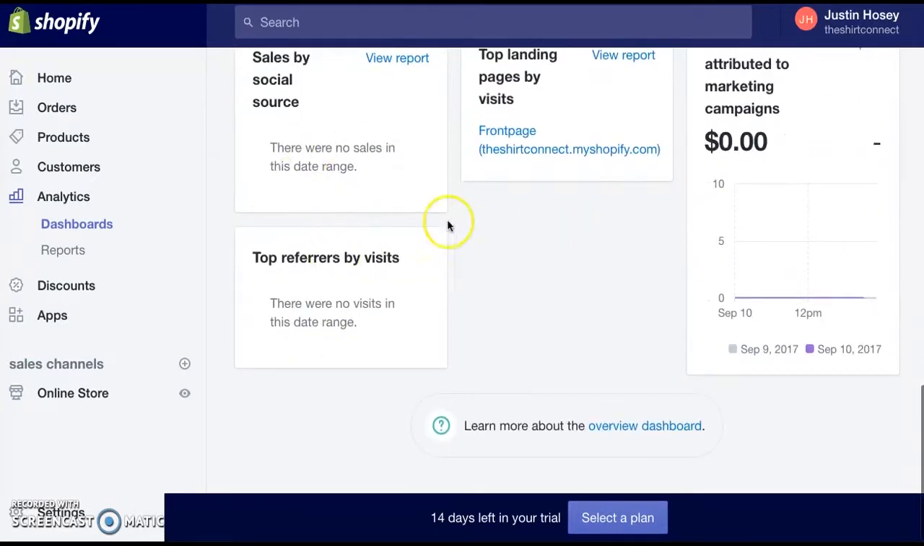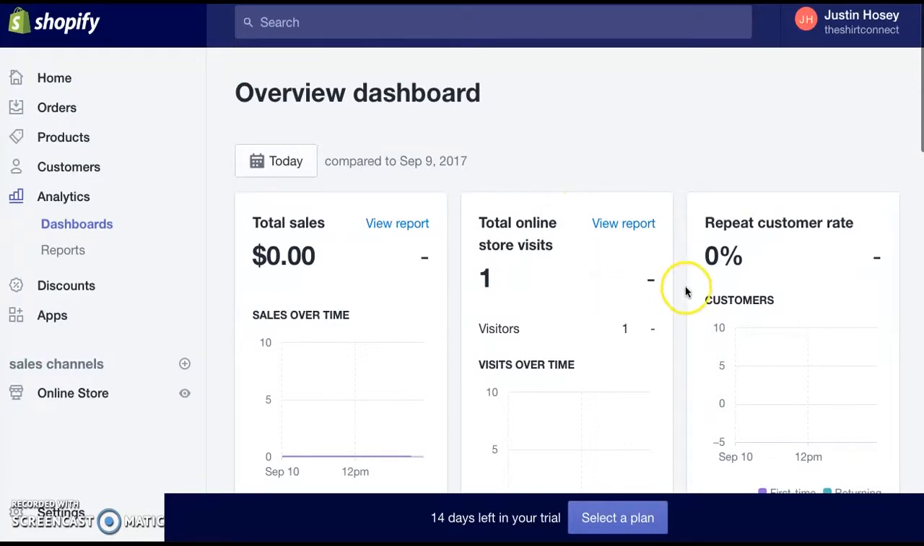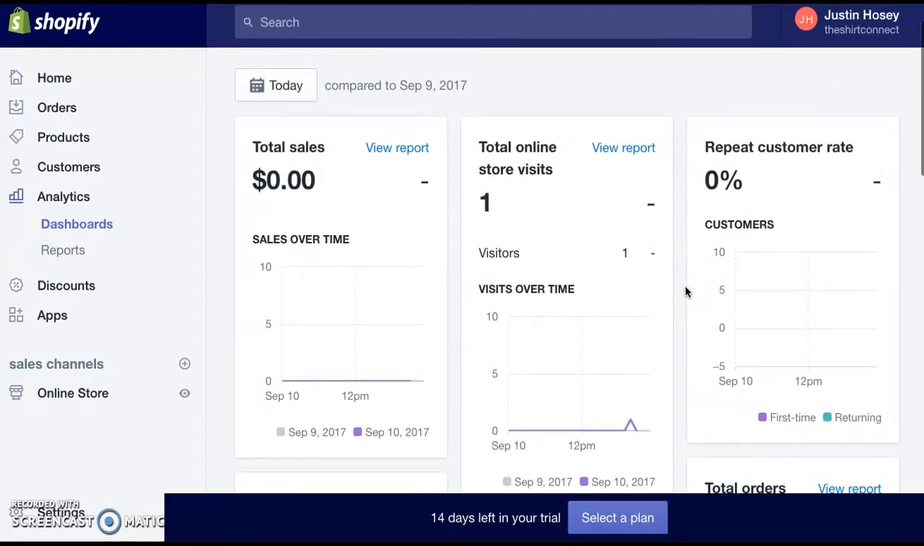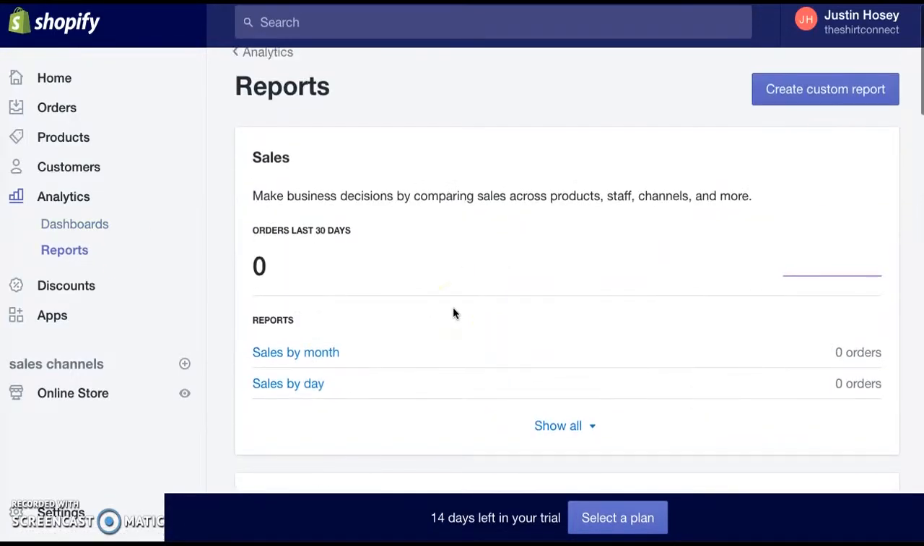So that way you keep up with everything, your analytics is going to be right here. I look at this every single day so I can know what my store is doing, how it's performing, if I need to adjust anything. It's all going to be right here in your analytics, your dashboard. And then you can go to your reports too. In your reports, it'll be listed right here.